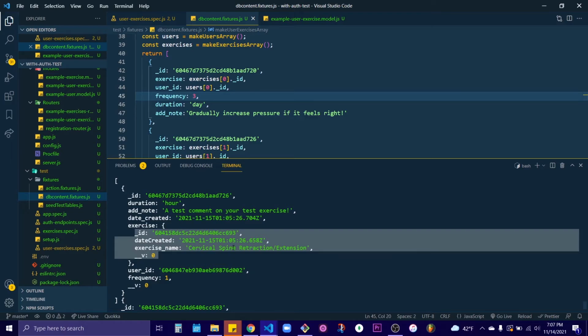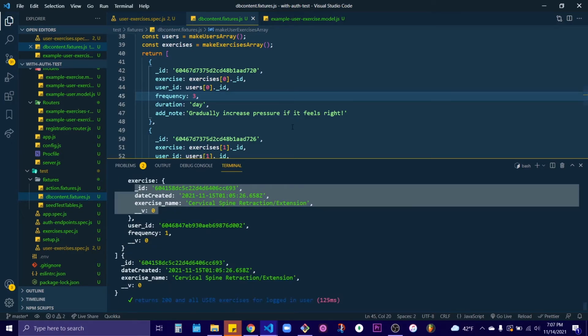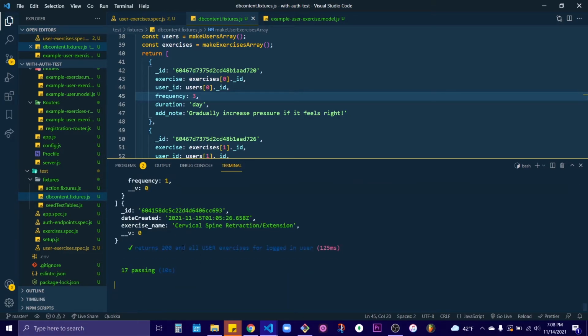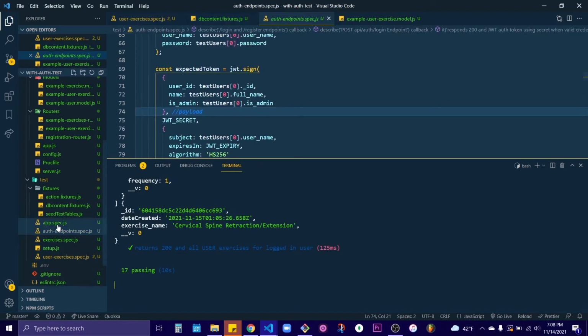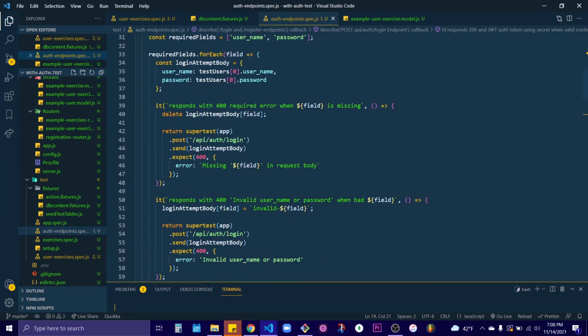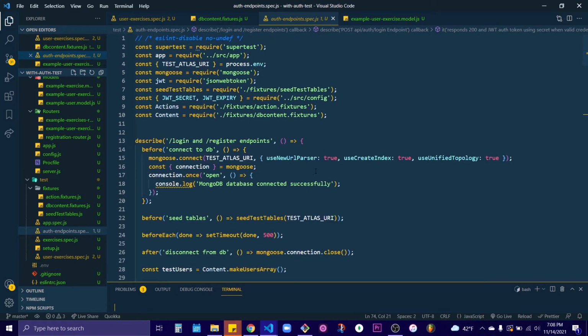We've got the name of the exercise. We've got the ID of the exercise, the date created. And then I did try to access it on its own, which I'm seeing right here, but we actually didn't need to do that after all. So very last thing is we're going to look at the authorization endpoint tests. There are a decent amount.